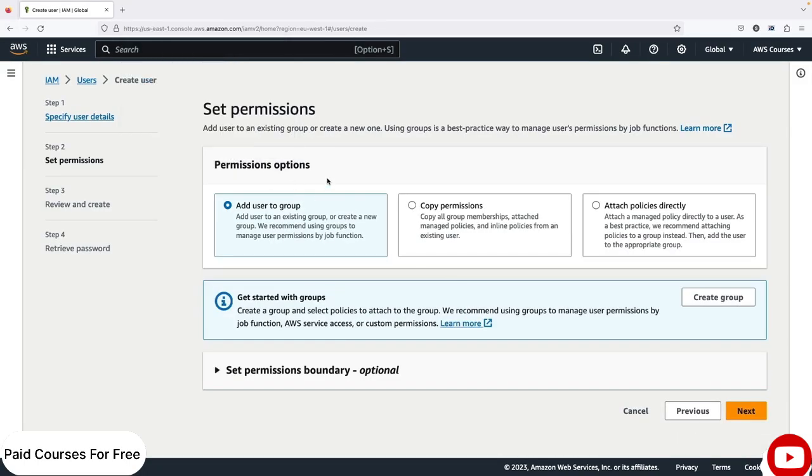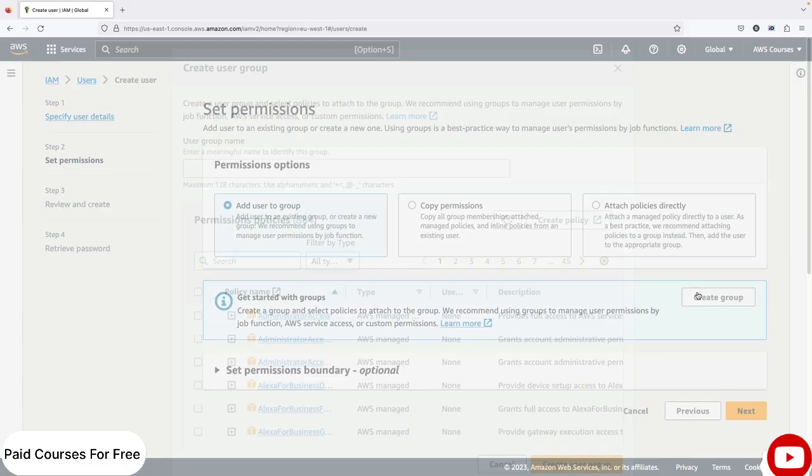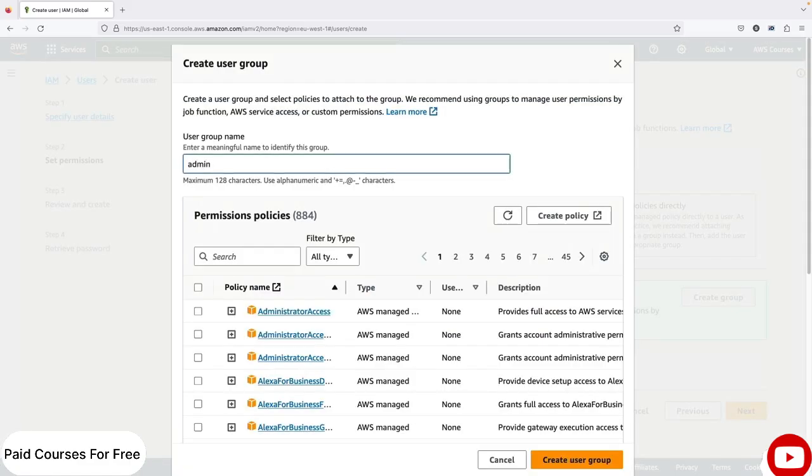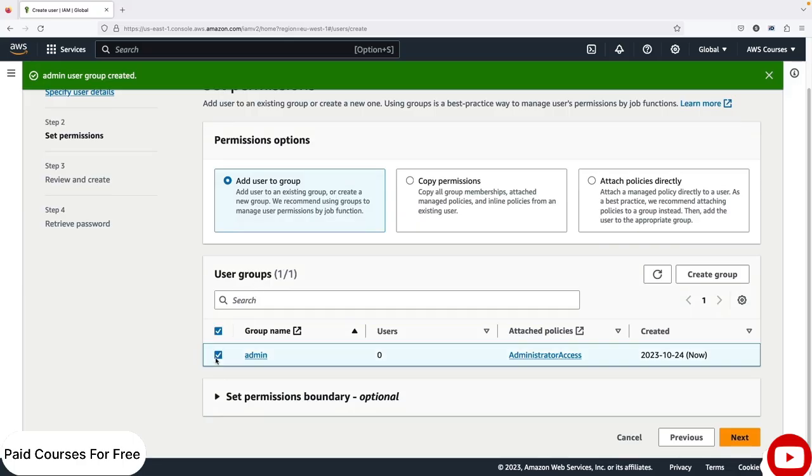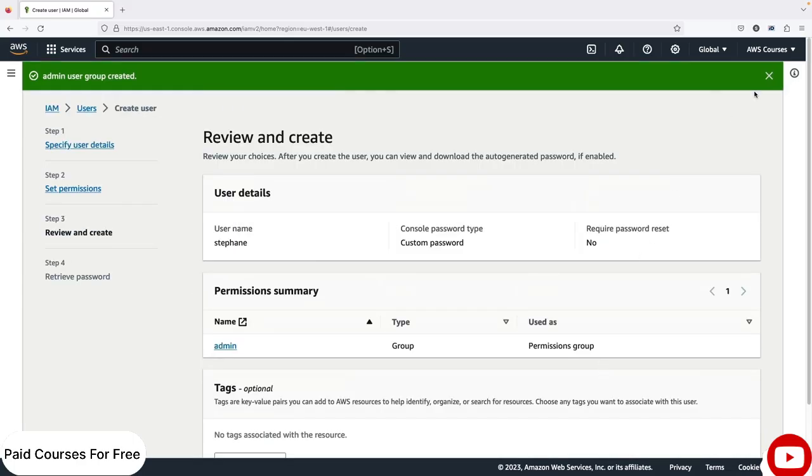Next, we have to add permissions to this user. So we can add it directly, or we can get started with groups. So let's create a group. The group name is going to be admin, and the policy name is going to be administrator access. So now that this is done, we can add the user into the admin group. So let's click on next, and we can review everything right now.